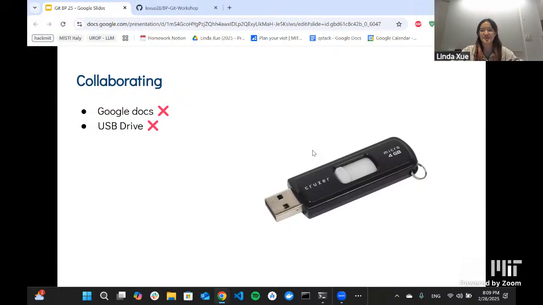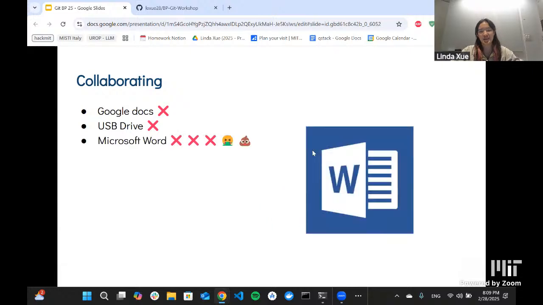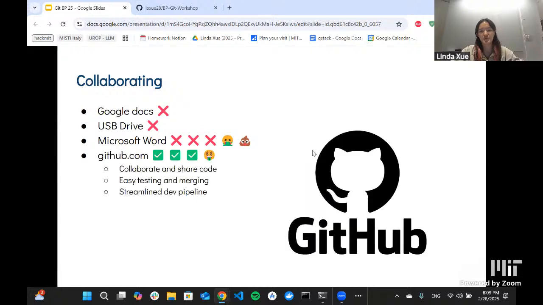USB drive. For this one, you'll have to be in person, and a lot of times when we code, we're remote. So that maybe isn't the best option either. There's Microsoft Word, and as stated above, that's not really going to cut it either. So what do we use?